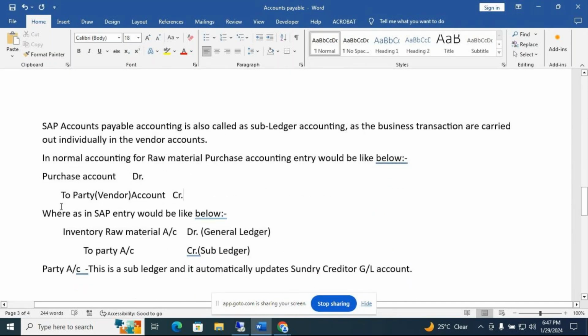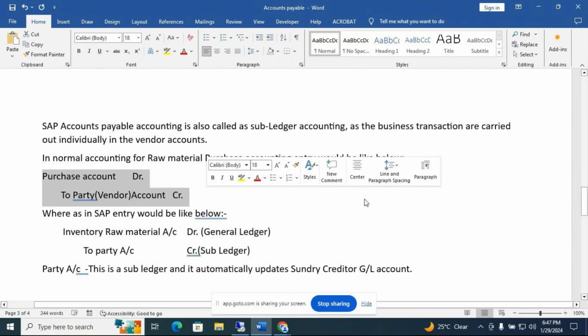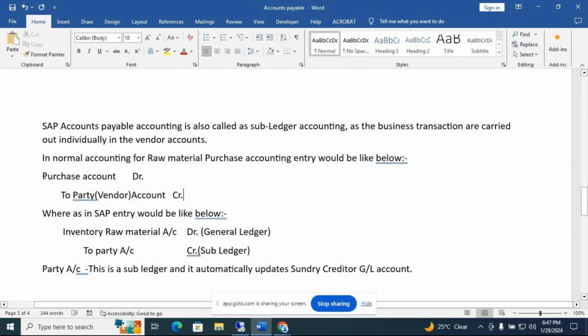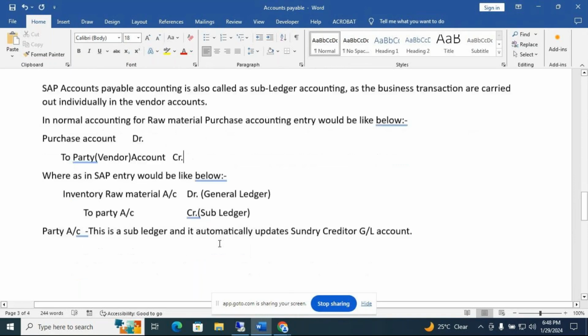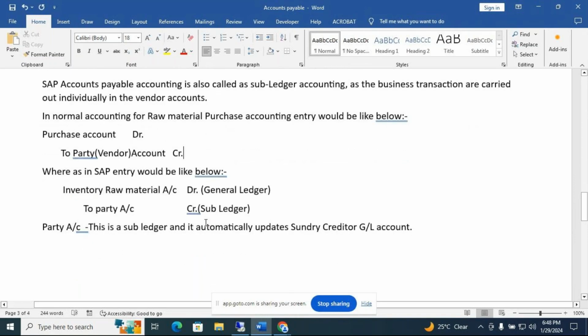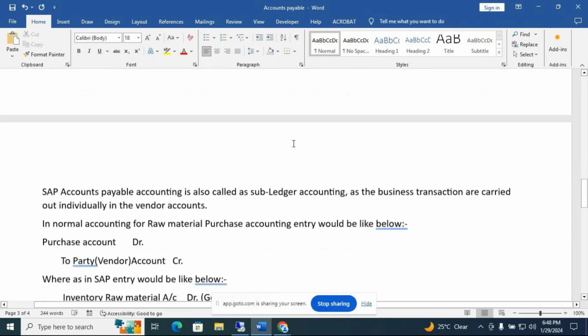Whereas SAP entries would be like inventory, raw materials, and general ledger. See, this is our normal accounting bookkeeping, how you write in your normal account books. Whereas in SAP, entries would be like inventory, raw materials, and general ledgers we have to create, and to party sub ledgers. So here it is a general ledger and this is a sub ledger. The party's account is a sub ledger and it is automatically updated to the sundry creditor GL account. So you need to write this also. You can make a note on this.